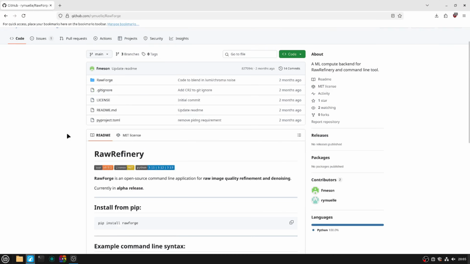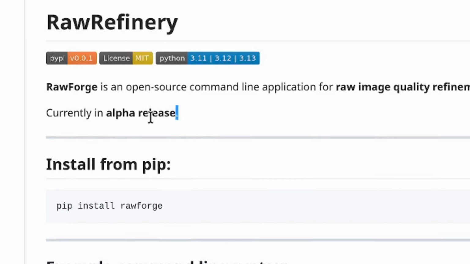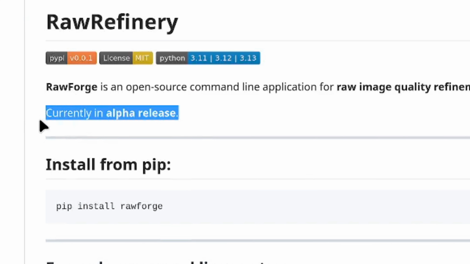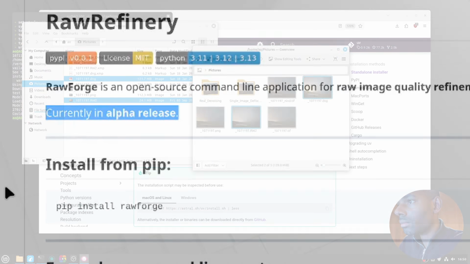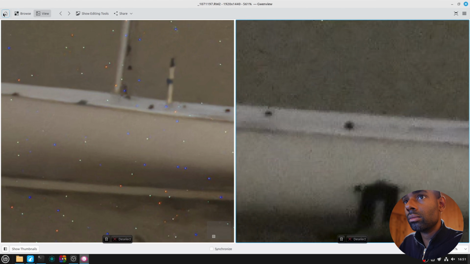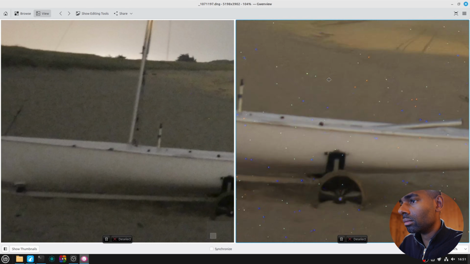Before we start, I just want to say that this project is still in alpha, so you should expect some bugs. Also in this video, you will see that RawForge didn't work well for me, but online I've seen many people that are getting great results. So maybe I did something wrong? I don't know. But the best is you install it yourself and you test it on your own pictures.